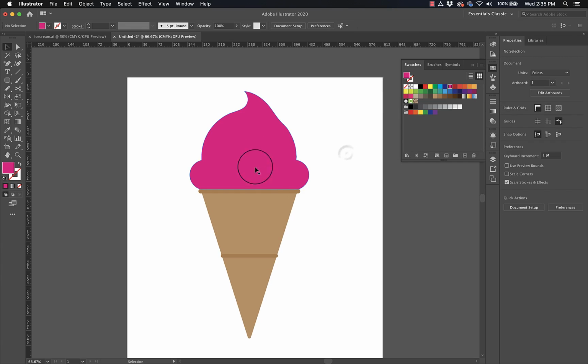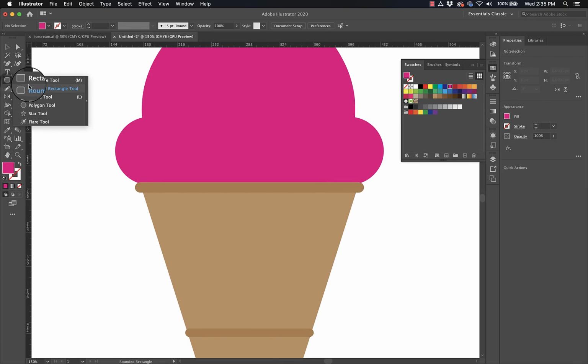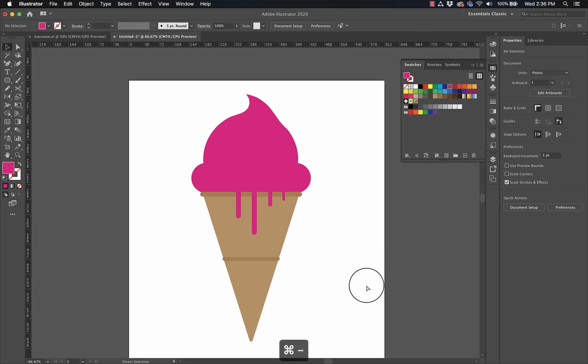And how about this guy? Let's make it drip a little bit. And so that's simple. Again, I'm just using shapes here, so I'm just going to go ahead and grab this and put one there. Maybe I'll put one here. I'll put one here. I'll put a longer, bigger one right there. Okay, and so that looks pretty good.